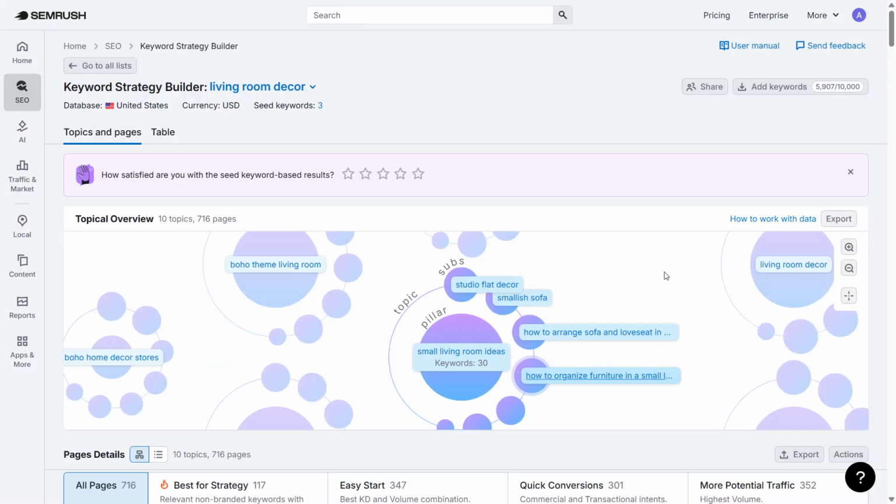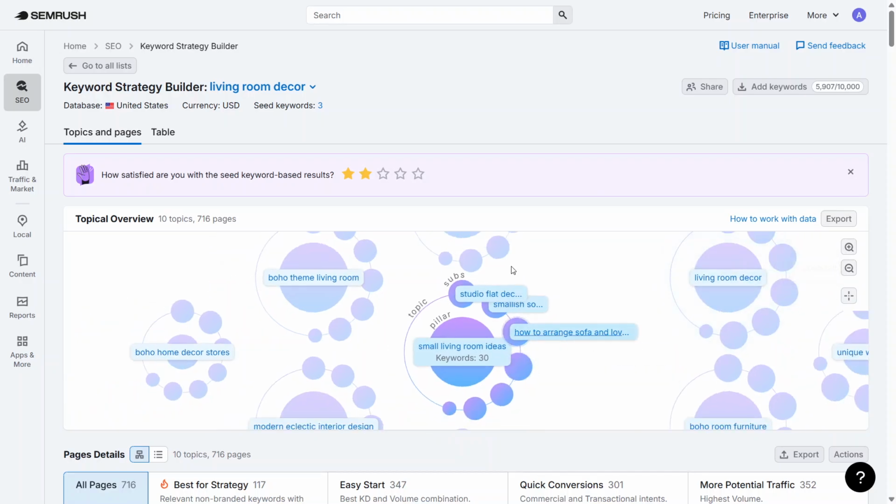After you hit Create, the tool will start pulling in data. This can take a little while, especially if your topic is broad or there's a lot of search data available. Be patient and give it time to finish loading so you can see the full picture. Once the results load, you'll notice that instead of giving you just a long, overwhelming list of keywords, the Keyword Strategy Builder organizes them into semantic clusters. In simple terms, it groups together keywords that are closely related in meaning or intent.